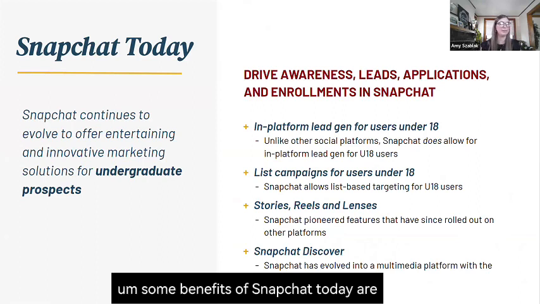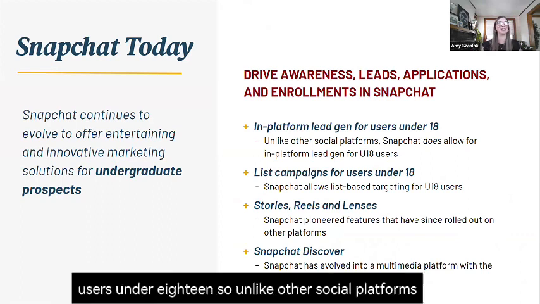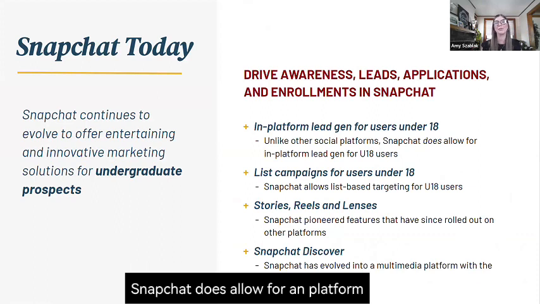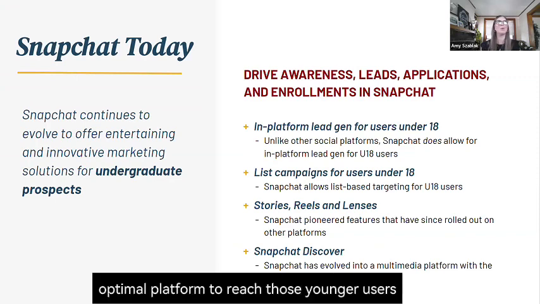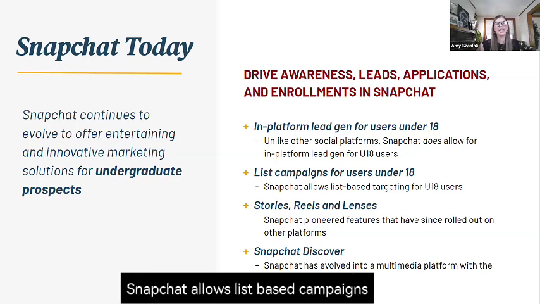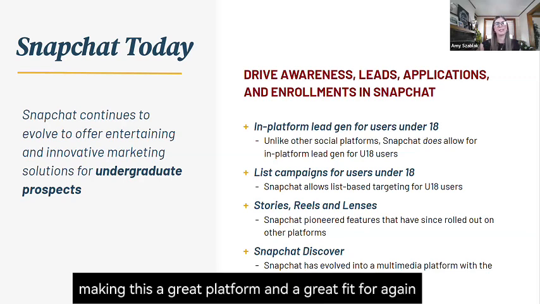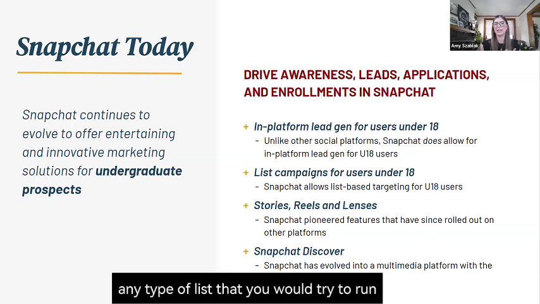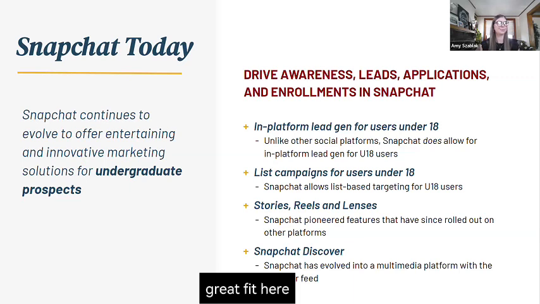Some benefits of Snapchat today are, and this might be one of the biggest ones, in-platform lead gen for users under 18. So unlike other social platforms, Snapchat does allow for in-platform lead gen for under 18 users, really making it an optimal platform to reach those younger users and to generate leads. Similarly, Snapchat allows list-based campaigns for targeting under 18 users, making this a great platform and a great fit for, again, any type of list that you would try to run for those younger users. So thinking yield campaigns would be a great fit here.